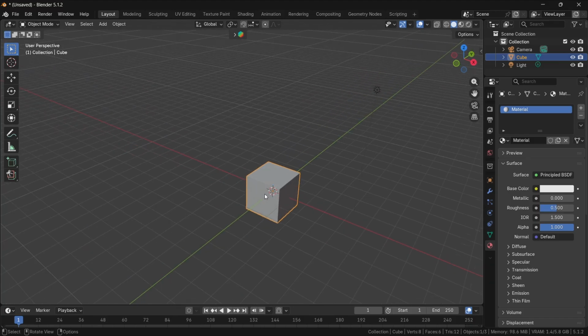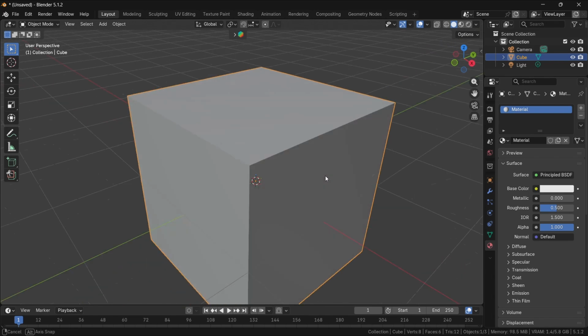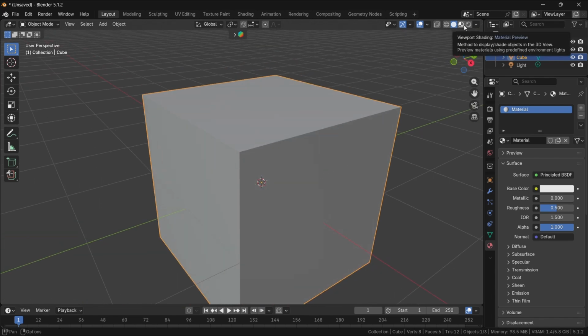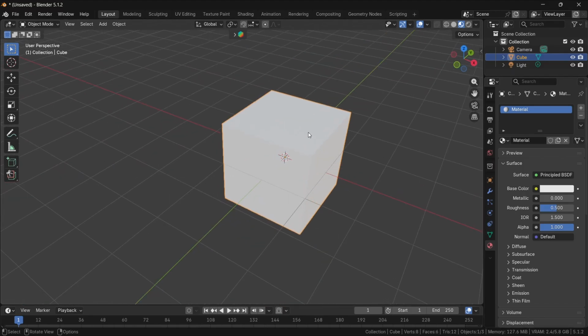Now we will learn how to add color to the object, so let's switch to Material View first. It's currently white because our material is white. On the right side, you have your Material tab. If you don't have the material showing, you can click on the plus icon and then select New.